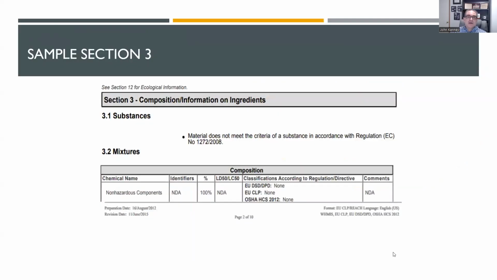So here's a sample section of what all that means. Substances: material does not meet the criteria of substance in accordance with regulations. Mixtures: non-hazardous components, not NDA 100%. So again, this happens to be a non-hazardous area, so that's why you're not seeing any specific areas in here. So this is how it's broken down in each section.